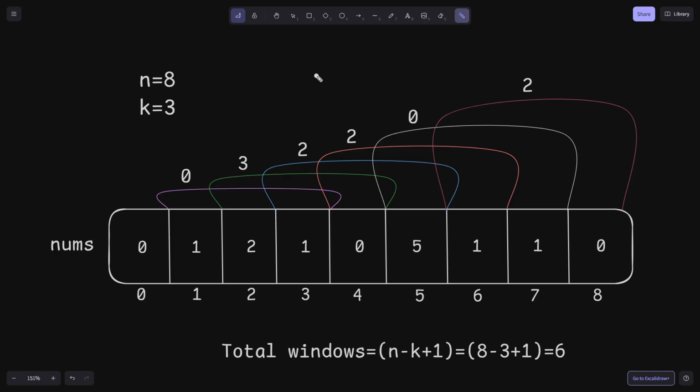I want you to observe something here. It is clearly visible that the answer for each window is either 0, 2, or 3. In short, the answer for each window is always less than or equal to k, right? It is never exceeding k, and it is not just a coincidence, it is actually true. But why? Let us see that.